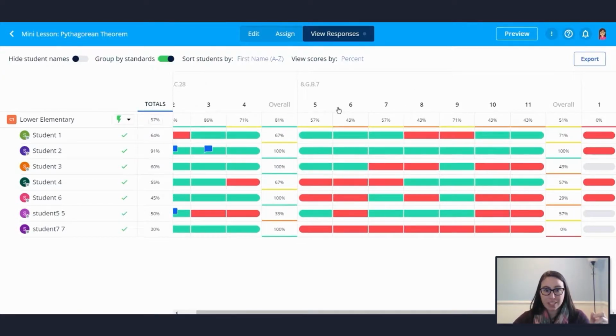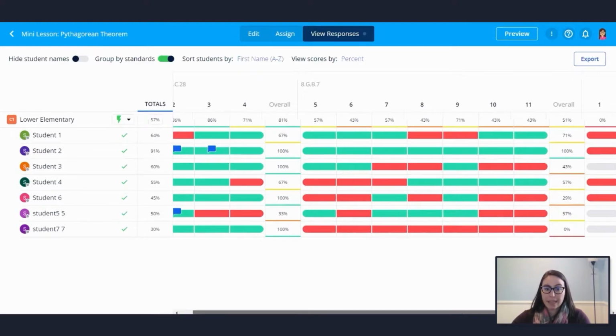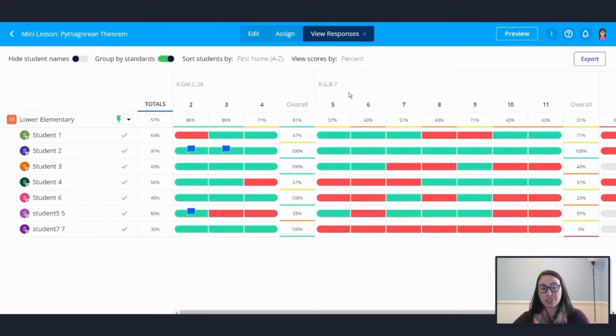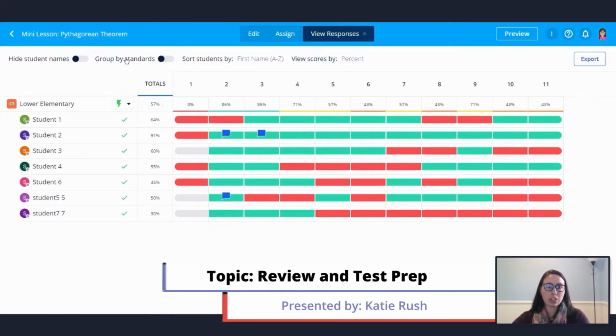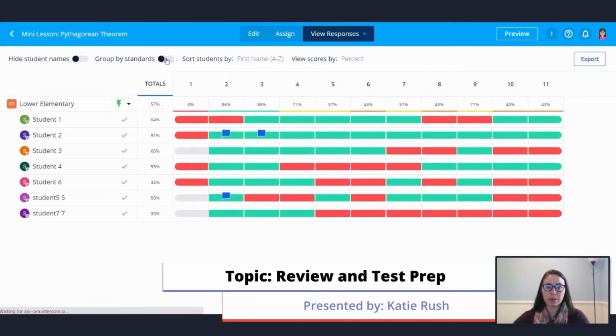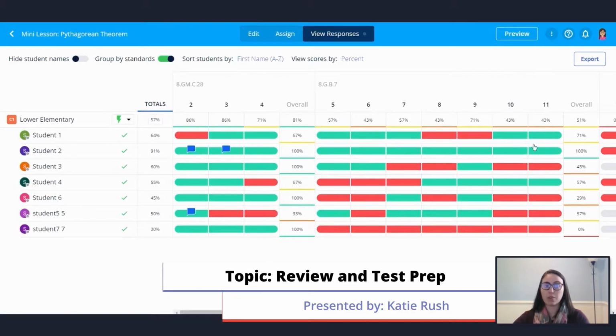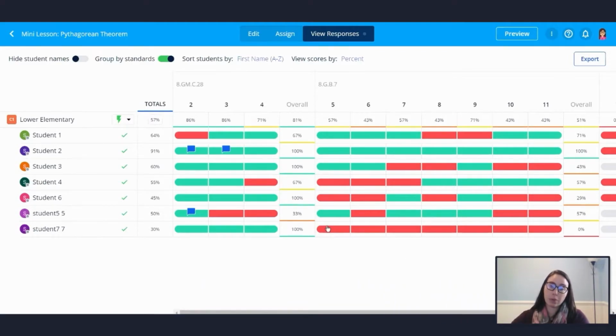But you know what? This one right here, this 8GB7, we got some work to do here where I need to go back and do some reteaching, and I can focus my time on the standards that matter most or where my students have the biggest gap. Before, you had to do this by hand to go back through and keep track of which questions were on which standard. You can now do that here in the View Responses tab. So I highly encourage you to use this Group by Standards button within your View Responses once your students have taken the formative to sort it out and see really quickly where there's gaps and where there's growth.